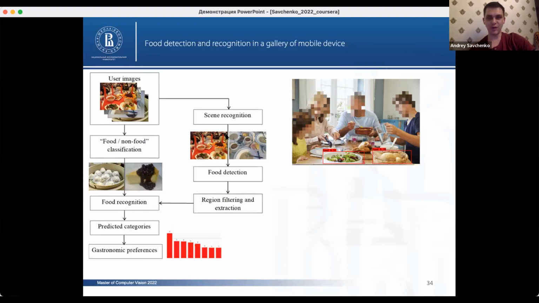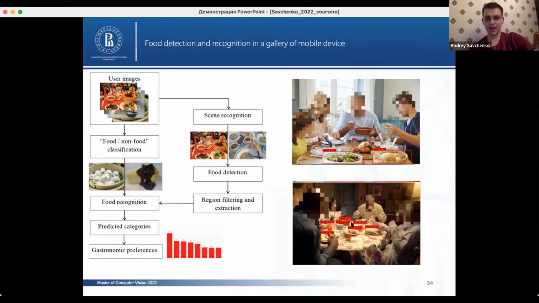this predicted food. Why do we need the first stage? Because object detection is really slow. So we can easily filter most of the photos without needing to run object detection on your mobile device. Yeah, and something like this. Yeah, some other example here.